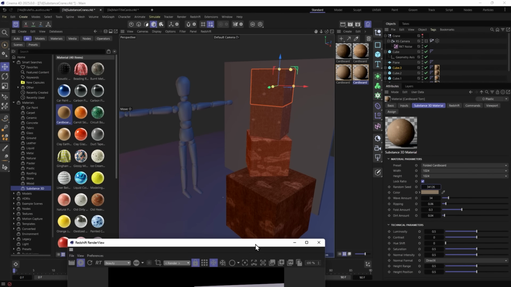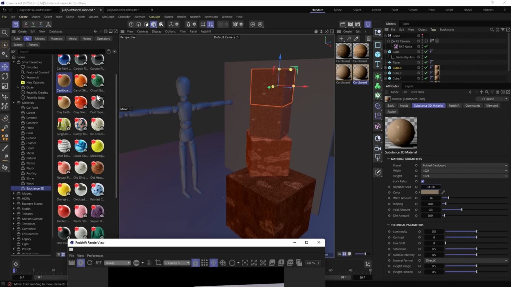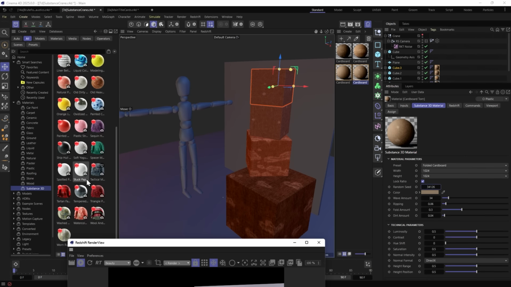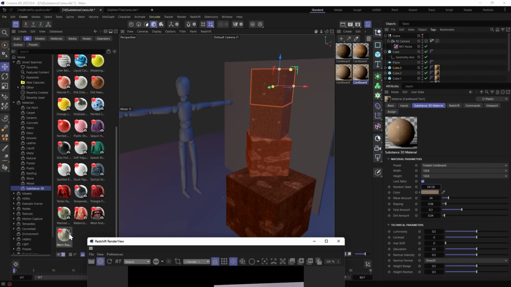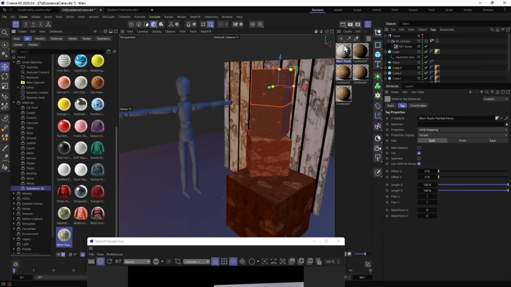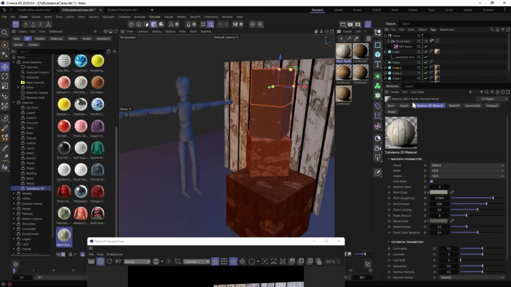And there are more materials as well. We got a bunch of them built straight in here, but there's a lot you can find online, or of course you can make your own inside Substance. But let's grab this worn, I'm not sure if it's worn rusty fence, but I'm gonna drag that directly on this little bit of fence I've got there. And yeah, rustic painted fence here. And we've got presets on that.